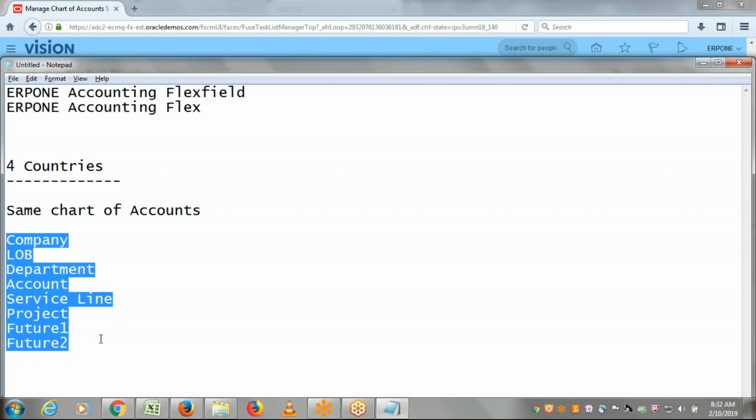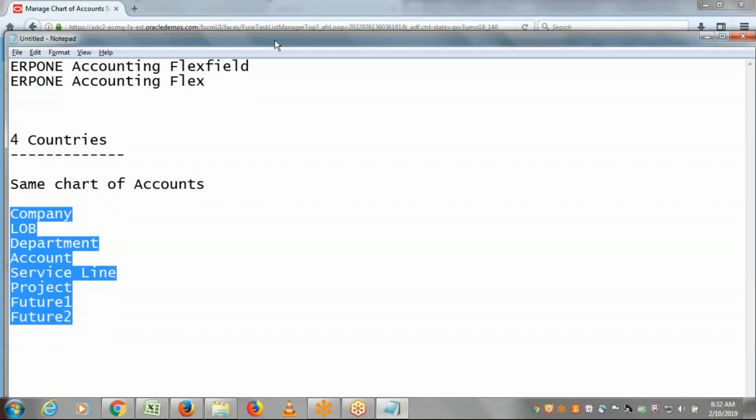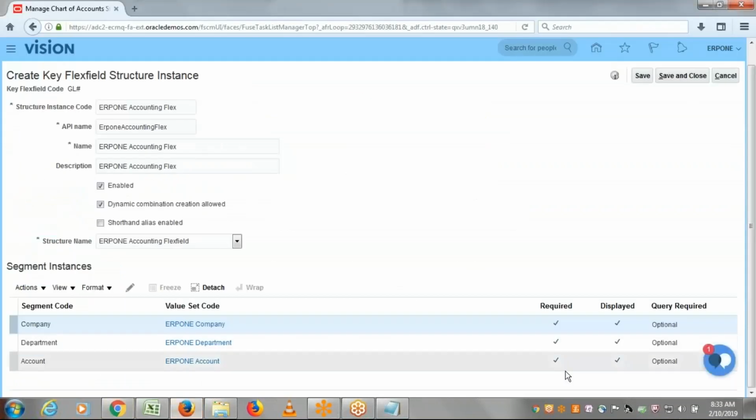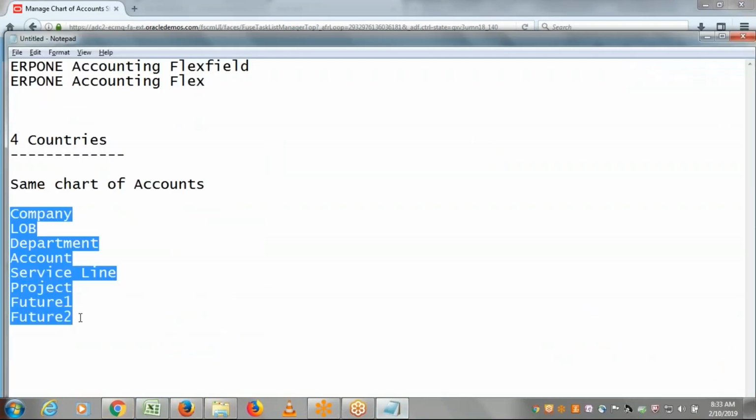Can I not also disable the segments? Suppose in one country I need only four segments, and in another country I need all five segments. Can I do that also? That is the point we just discussed here. If you are not going to select all, the overall structure doesn't work. That's how they designed it. You should select all.